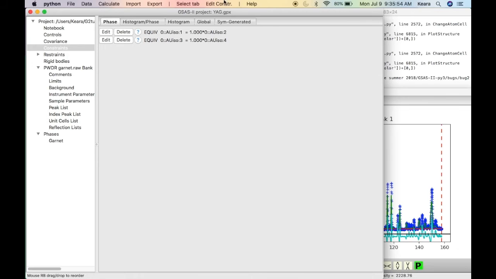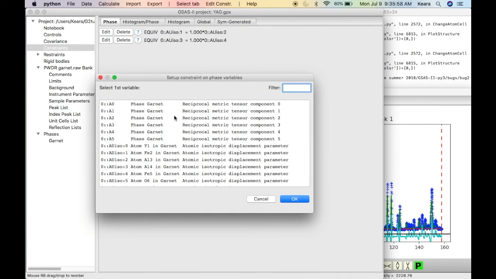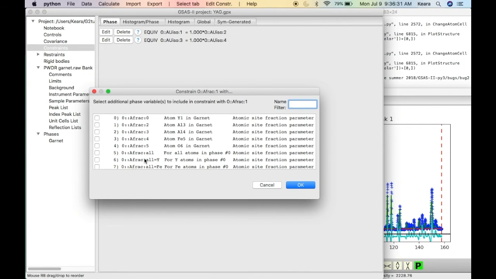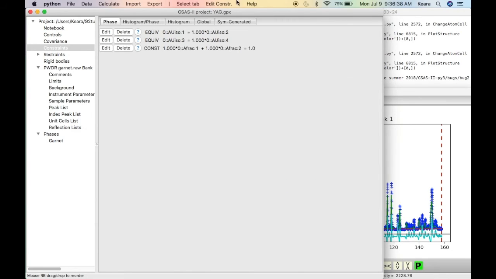At the top of the window, select Edit Constraints, Add Constraint Equation. A new familiar window will appear. This time, select AFRAC 1 for FE2 and press OK. Again, you will see the same second window. Here, select AFRAC 2 for AL3 and press OK.